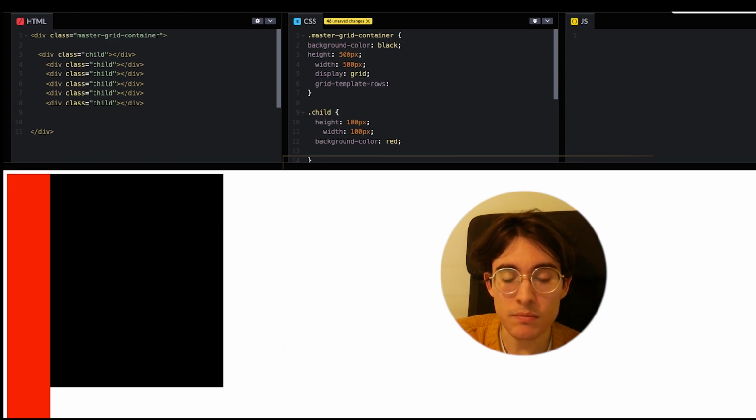With grid template rows, you are not going to be typing in 3 for 3 rows, which seems like the more intuitive way of doing it. It's actually a little bit less intuitive. For example, if you want 2 rows that are 100 pixels tall, then you're going to type in 100 pixels and 100 pixels. So the first row is going to be 100 pixels, and the second row is going to be 100 pixels.